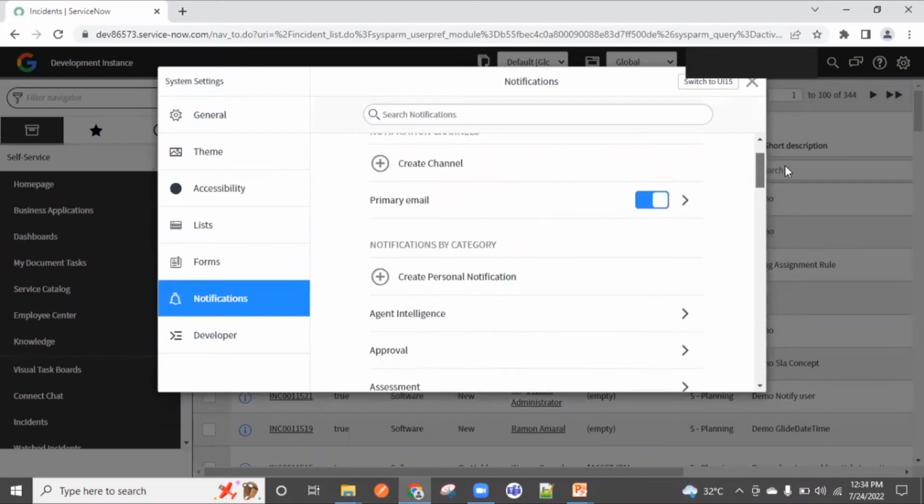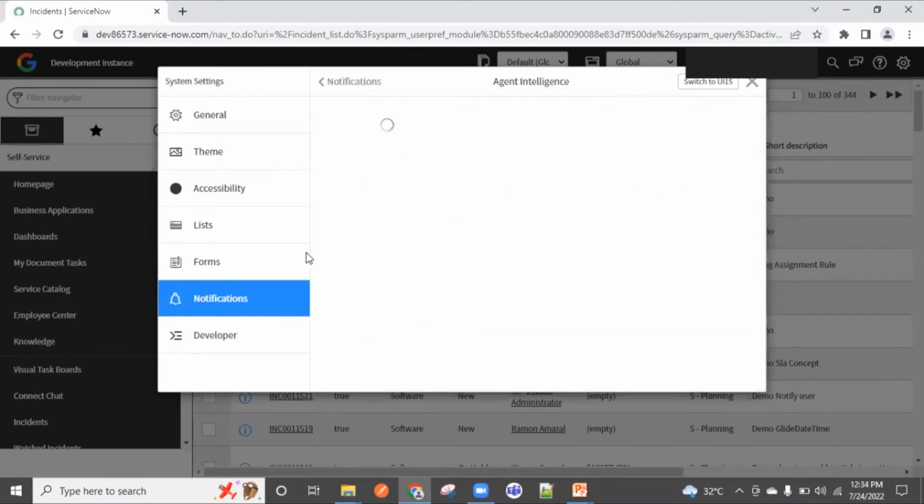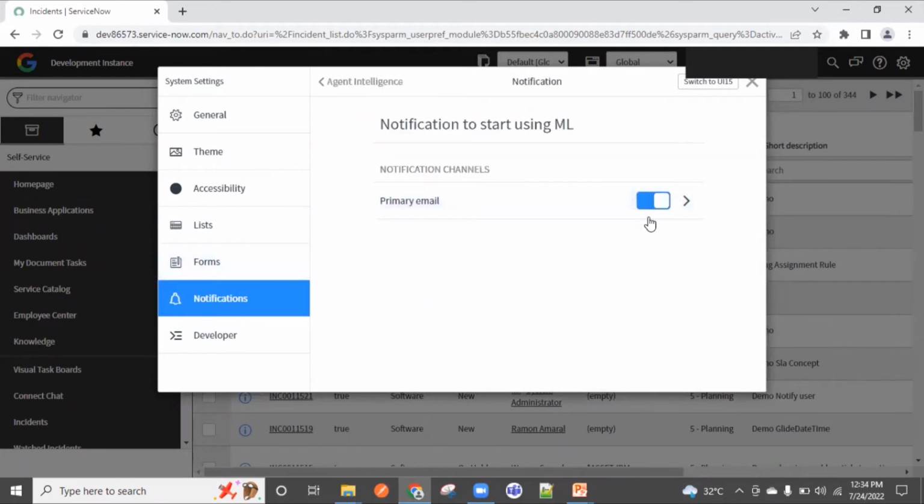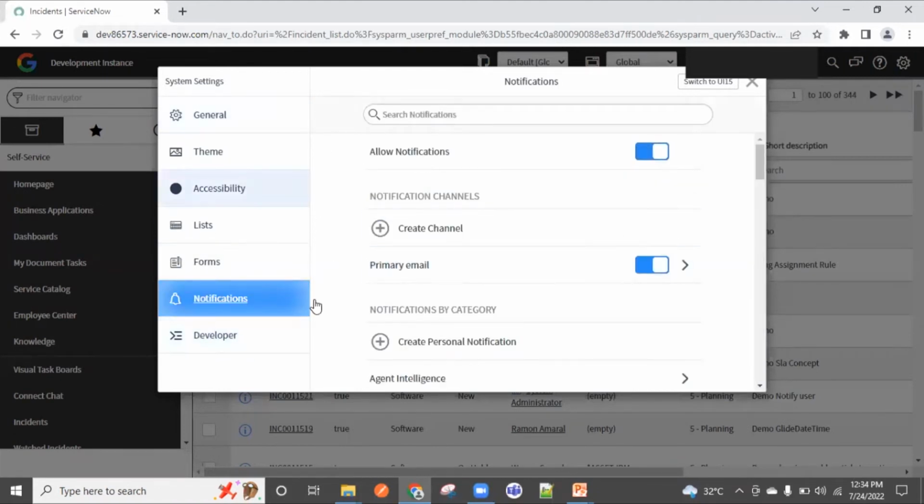Let me show you notification by category. Let's say I don't want this notification, so I will click here. I will ignore this notification, so I'll not receive the notification from ServiceNow. So these are the list of customizations, you can say, which is present in ServiceNow for individual users.